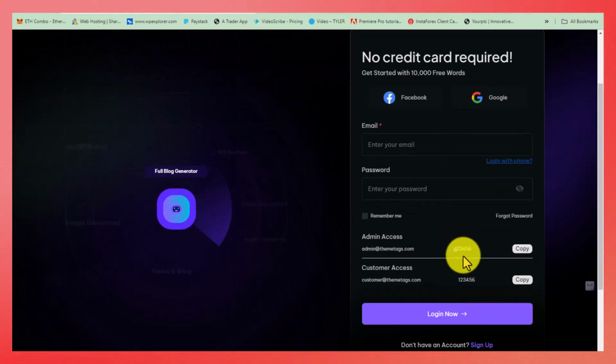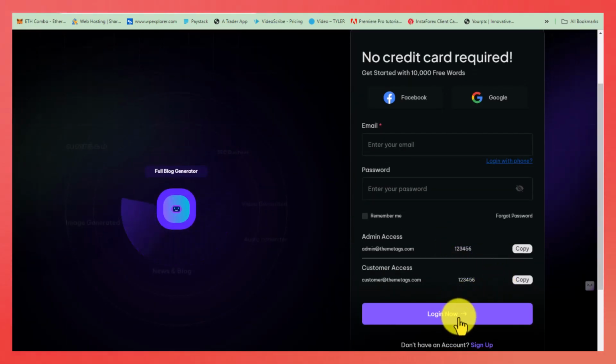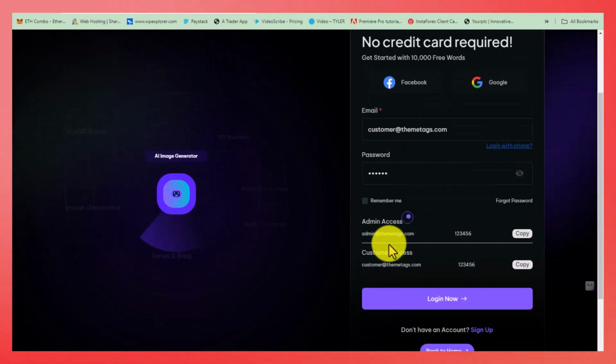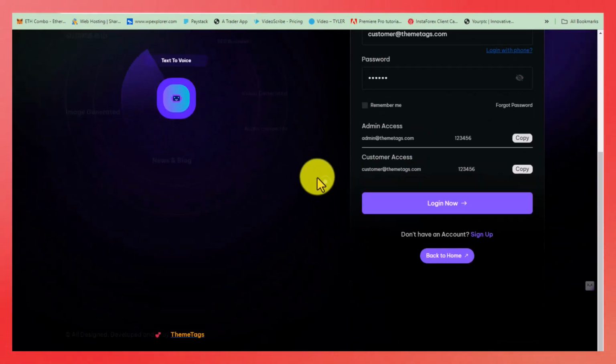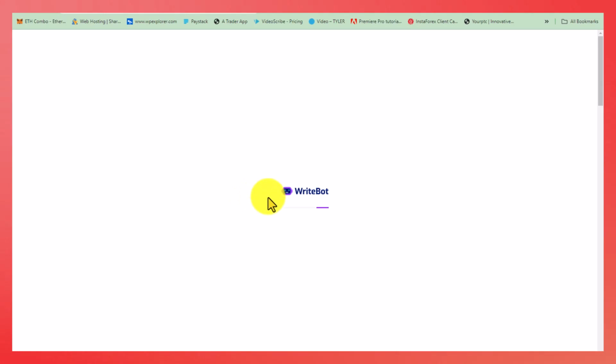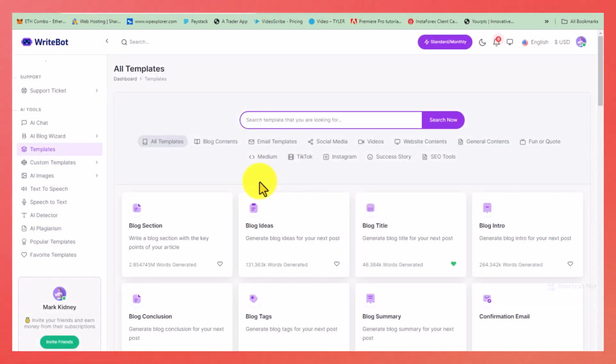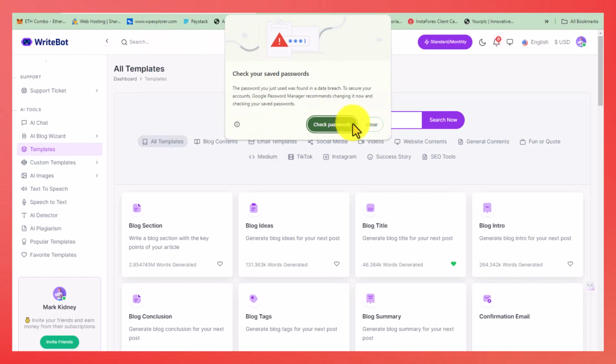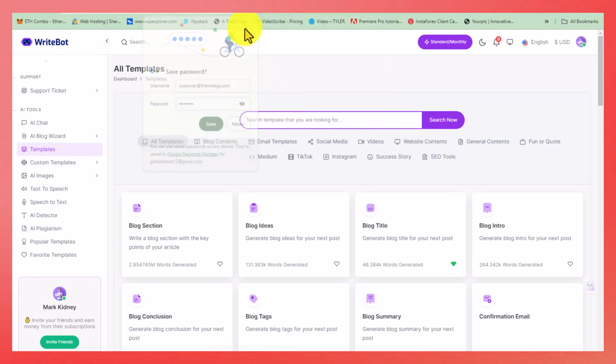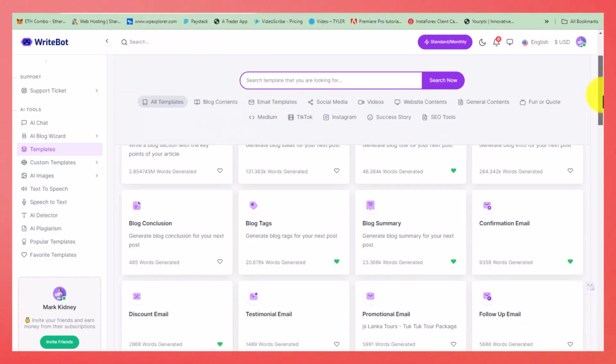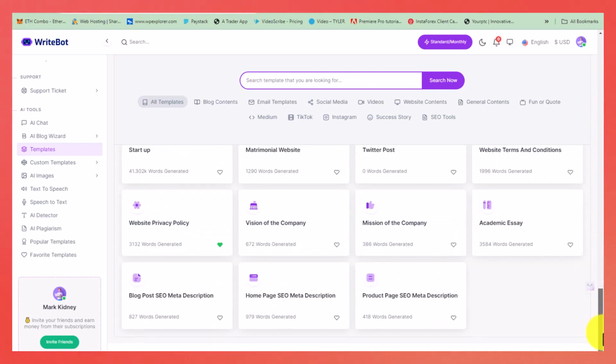I'm going to teach you how to create a platform like this. So let me log in, then go to the customer and click login. I want to show you the customer dashboard. I want to log in right now, and I'll show you how the customer dashboard is going to look. All right, the customer dashboard is going to look like this. This is how your customer dashboard is going to look.